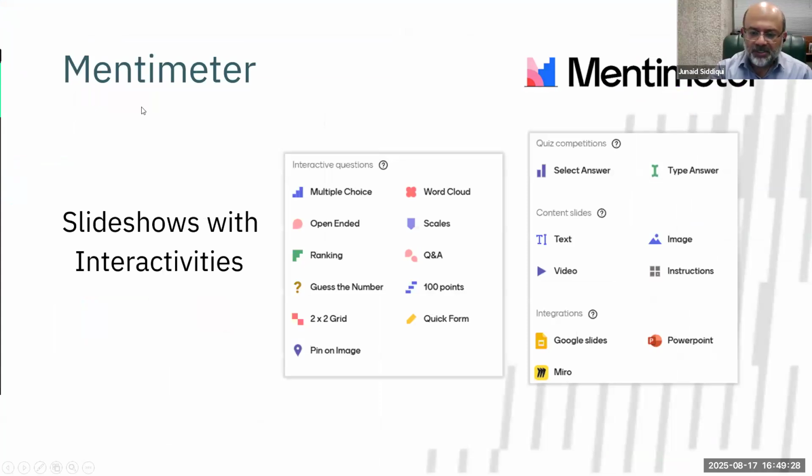Then when we come to Mentimeter, Mentimeter is quite similar to Kahoot. It has similar kinds of questions. What cloud? Yes, go ahead.